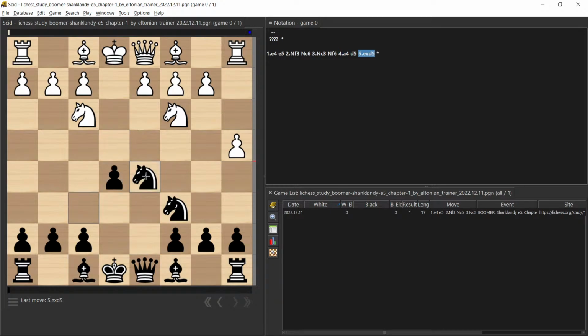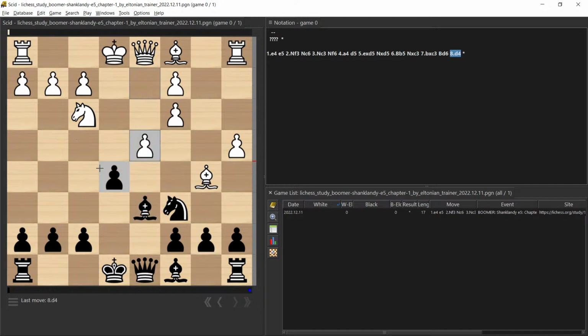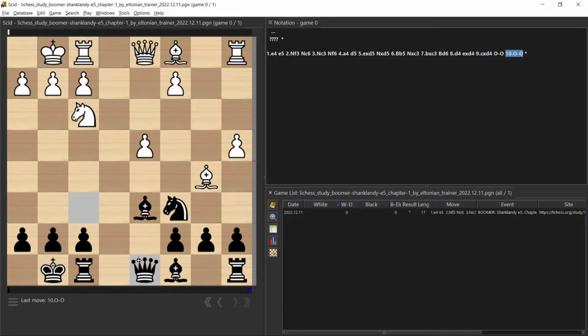And if a4, we can just go directly into the Scotch. Scotch with colors reversed. Very similar theme. Here white is a tempo up, so we do have to be a little careful. But now they've let us develop to all the nicest squares. And just applying pressure here. If they double here, we can just double back. Nothing spectacular.